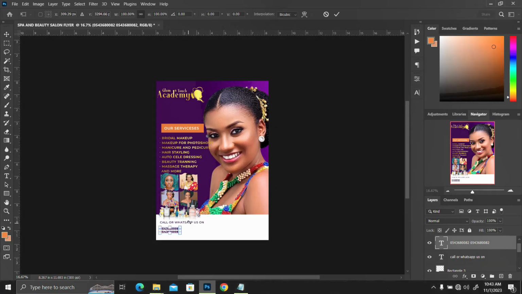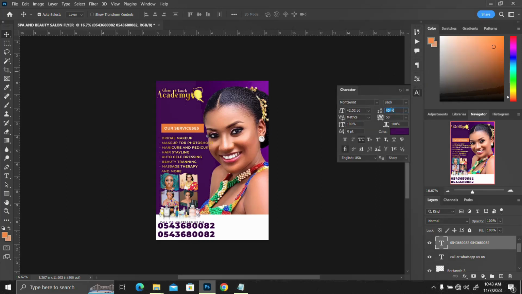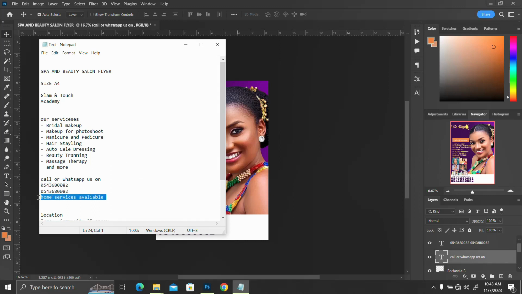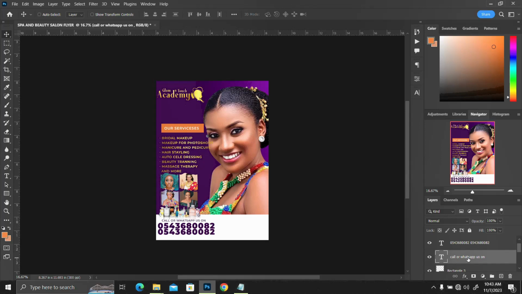And then increase the size. Then bring it to this side. Close it in so that it will be nice. "Call or WhatsApp us on" and the number after this. Then let's go and pick the next text, which is "home service available". Press Control C to copy it, then duplicate it with Control G and bring it down. Very well. And then paste it, home service available.